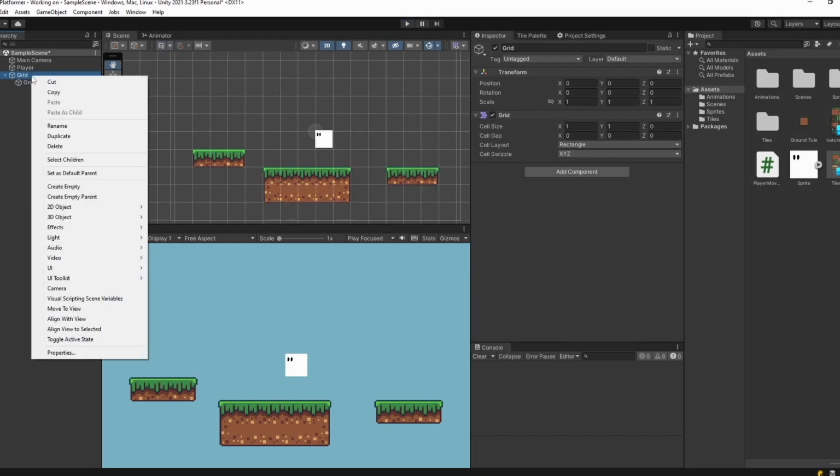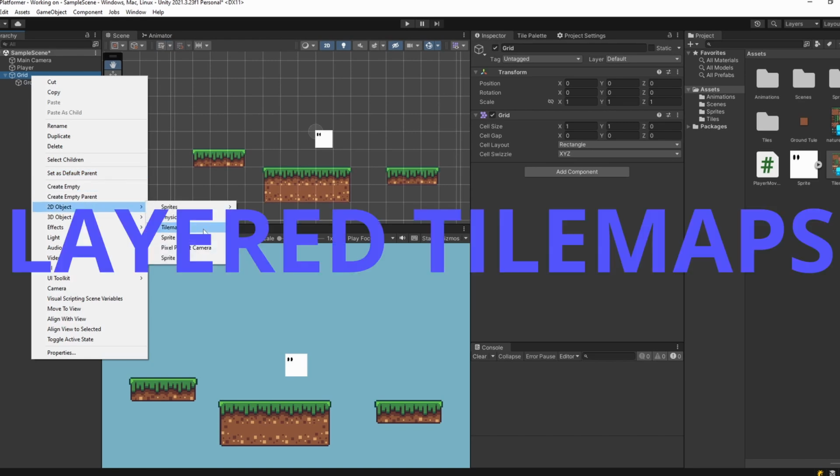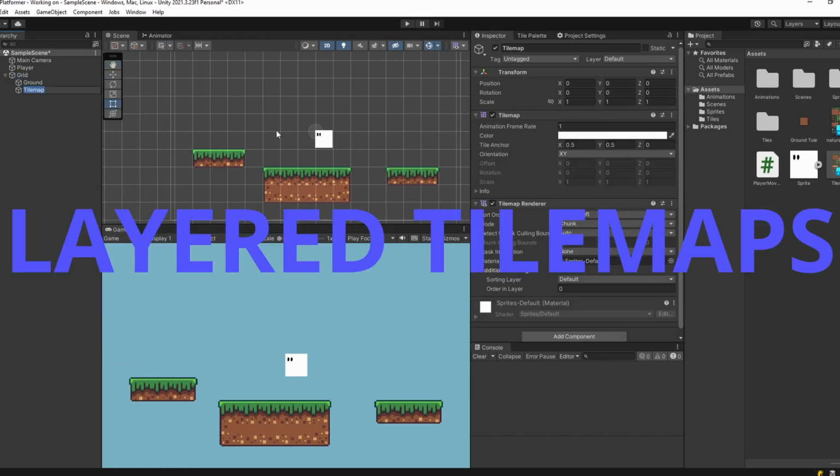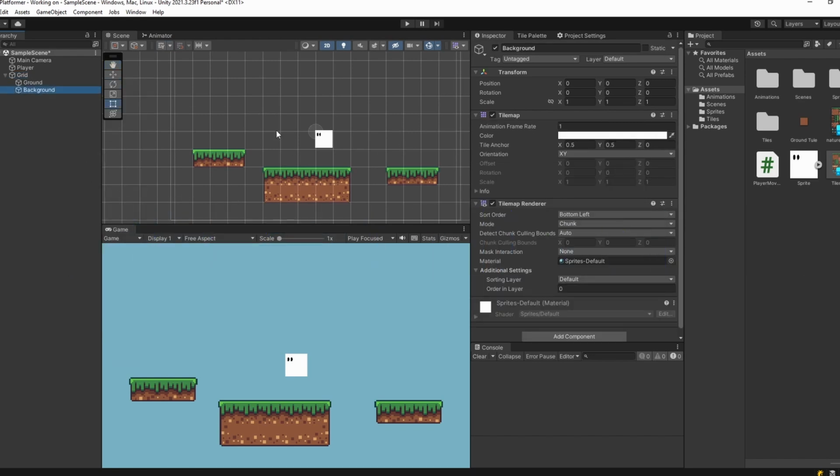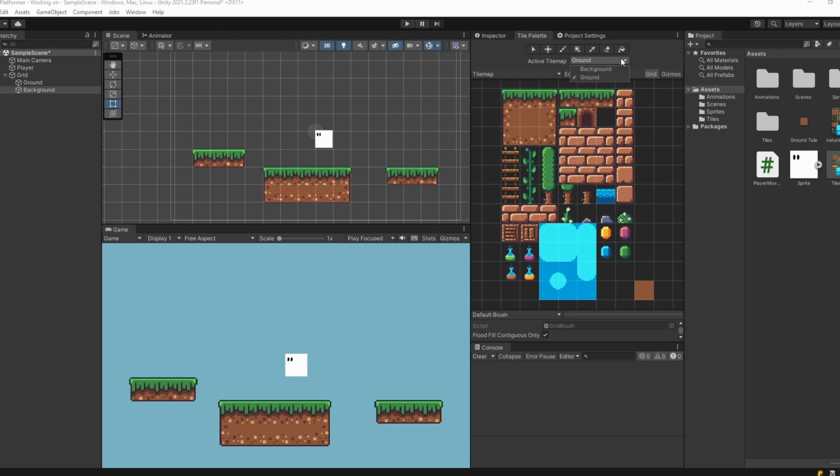So what I'm going to do is add another tile map, and this one I'm going to make for the background, so that we can add things that we don't collide with, but our player can walk through and over. So it'll be in the background, basically. Go to your tile palette and select background. And we'll just add some plants and stuff, you know?